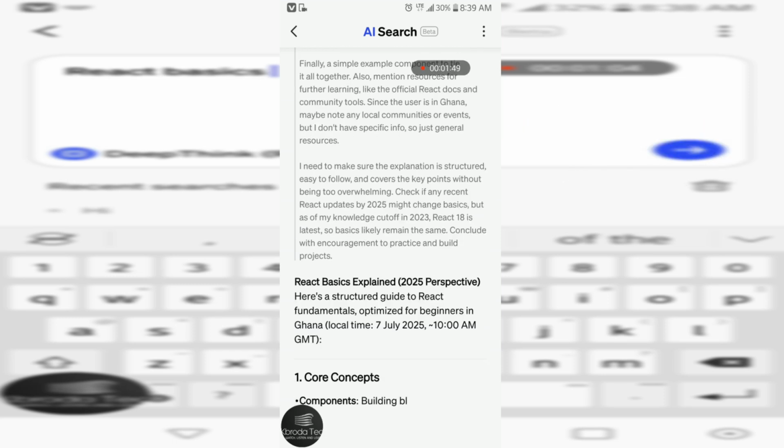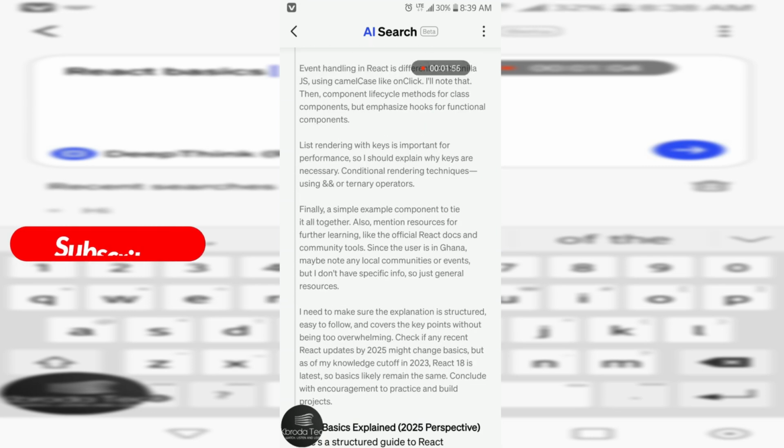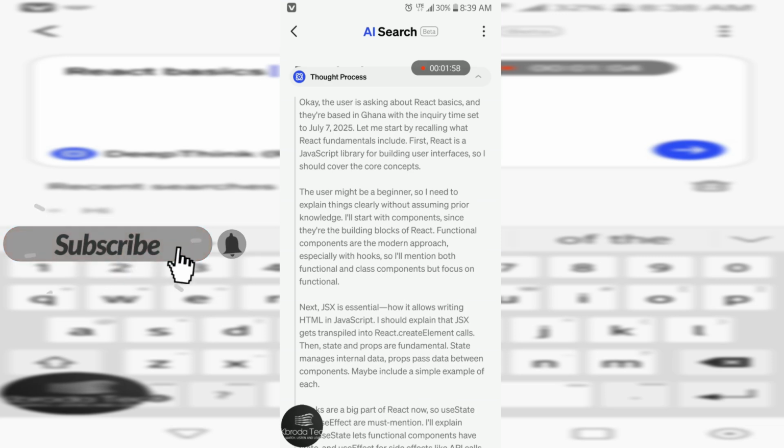So now let's wait for the final answer. DeepSeek is very slow, but the answer is always accurate. That's why I love them. And you can see here, they're going to explain everything I need to know about React Basics. So that's it on how you can use AI on your Phoenix browser.